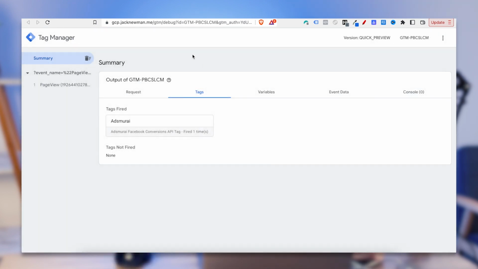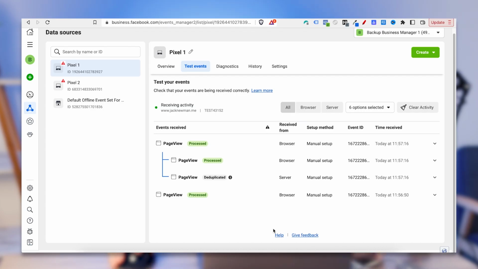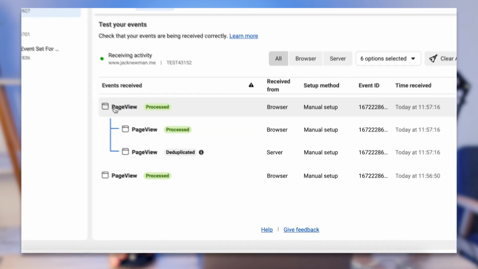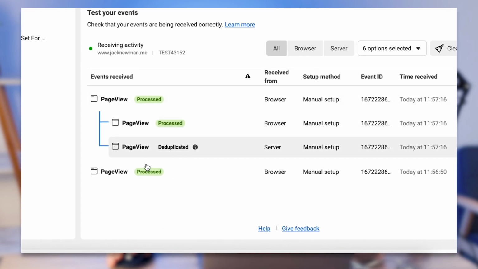So we know that from the perspective of Tag Manager, this is working, but we now just need to test it on Facebook as well. So going back to Facebook, you can see on that test event section that we have the page view, okay, and we have a couple of things that have happened here. So we've got this server and this browser side event that have happened, and you can see it's been deduplicated.